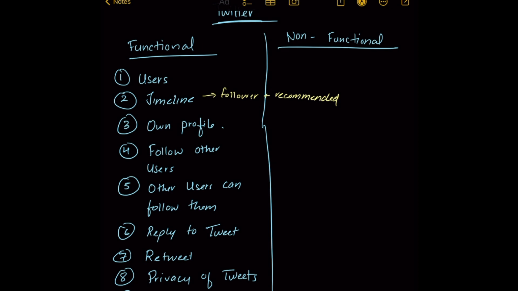Obviously, we can add more, but I have just made a list of the requirements that I think are there in Twitter, and we'll elaborate on a few. So I just wanted to make a list and we'll pick a few and talk about them. Okay, so what about the non-functional requirements?